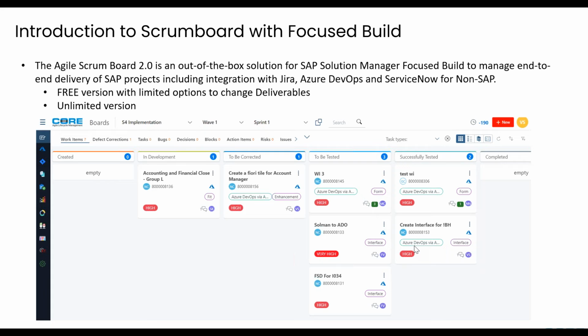So it will help you, for example, with any additional tasks that Focus Build does not necessarily cover, that you cannot customize or cannot have today. Or if you wanted a board view such as this, or different views such as a list, and to see an entire traceability of these items for the end users, this would be the tool to use.